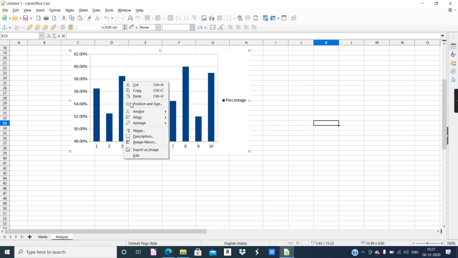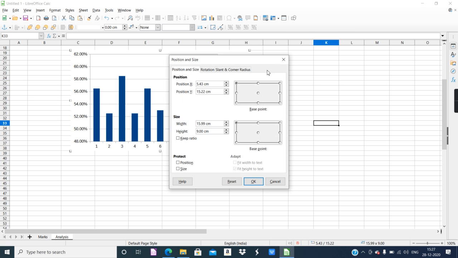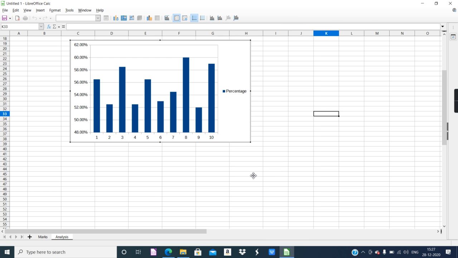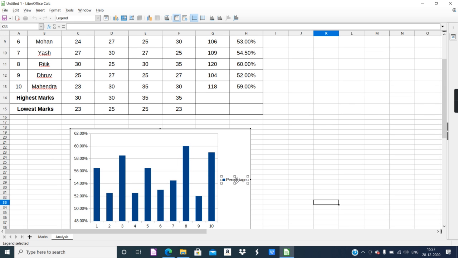Click on the chart and, where did the options go? Okay, this is the legend. Yes, we know this is the legend of the chart. This is known as the legend.